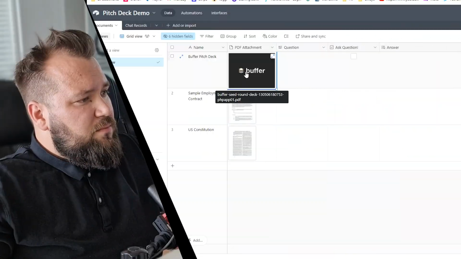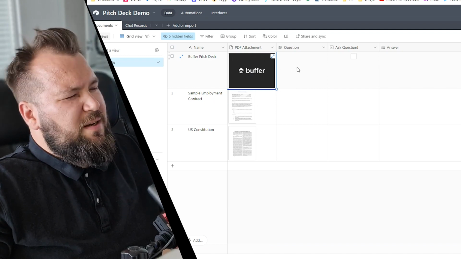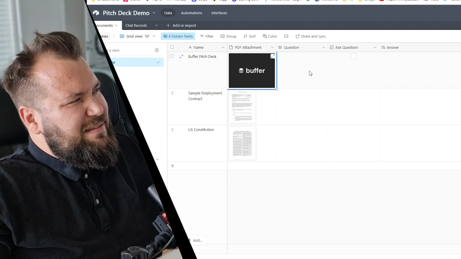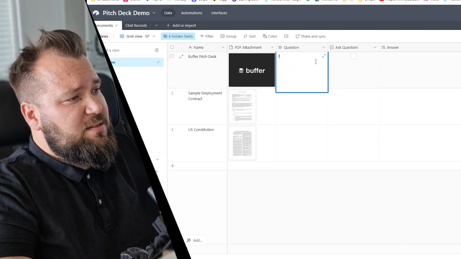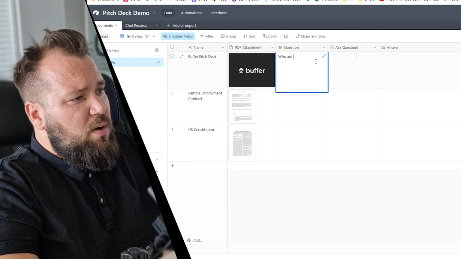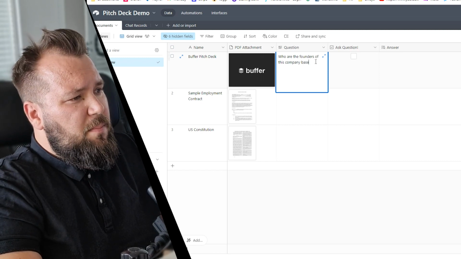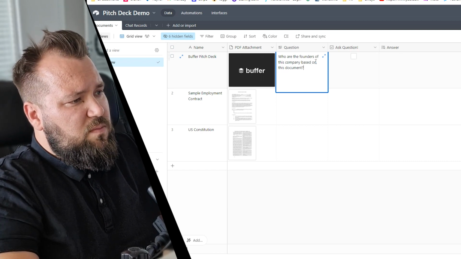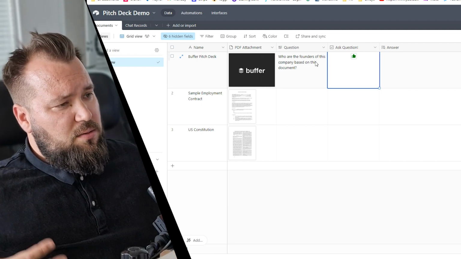All right. So first of all, let's take a look at how the whole thing works. It's actually pretty easy to see. Right now we have a pitch deck for the company Buffer. This is a very old one, really old. You can find it online. Let's ask it some basic questions. So who are the founders of this company based on this? Ask a question. And shortly after, we should get our answer.